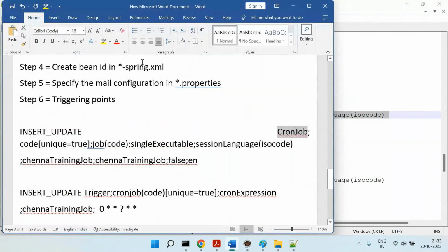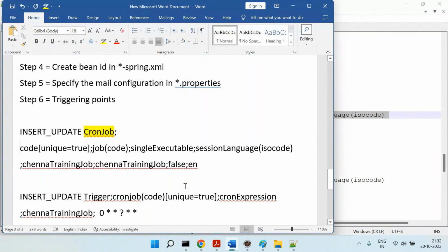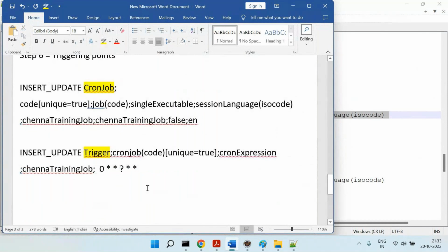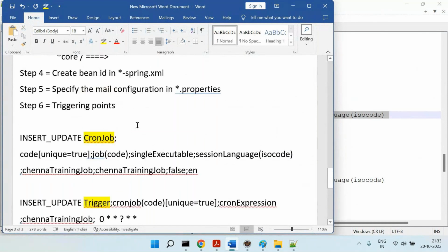In the cron job table, you need to specify your cron job information. In the triggering table, you need to specify the triggering point, that means the cron expression. So we have two tables now. Can you please understand this?